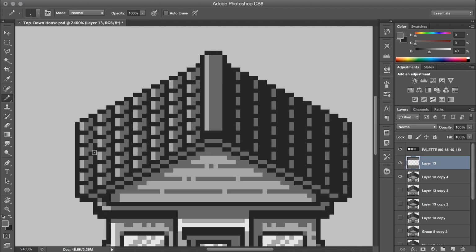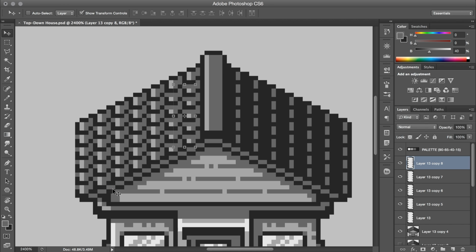Up on the roof, what I'm doing here is actually just inserting single pixels of the shade color into the black line work to try to break it up some more and hopefully create a more interesting shingle pattern.